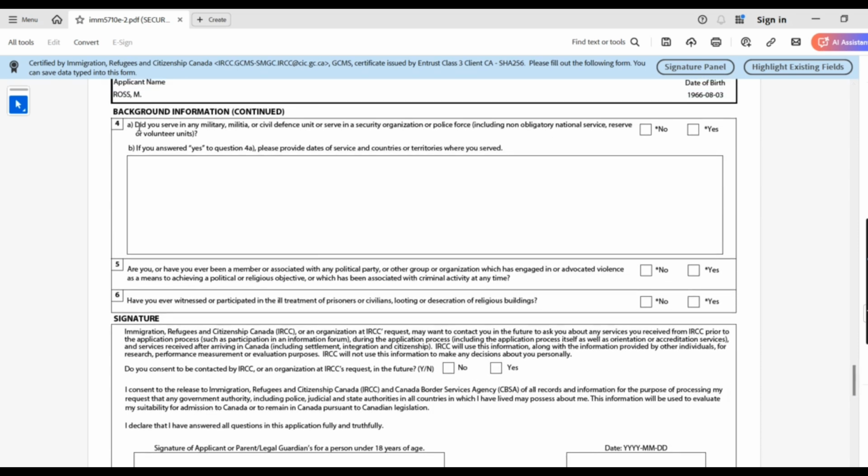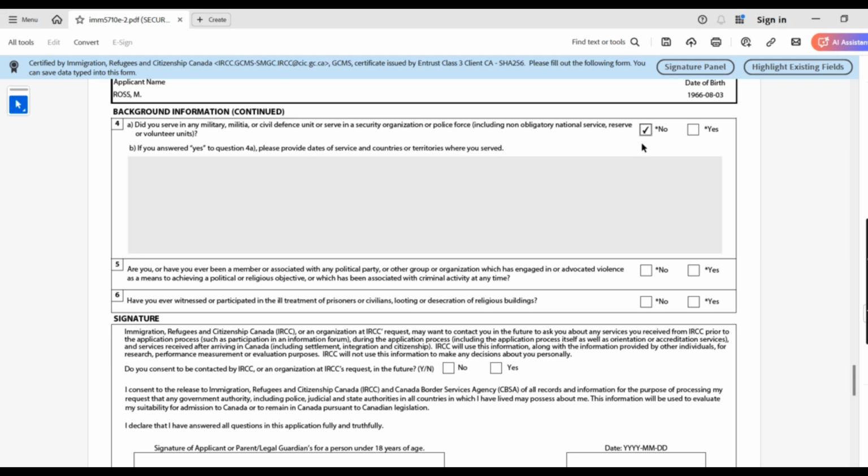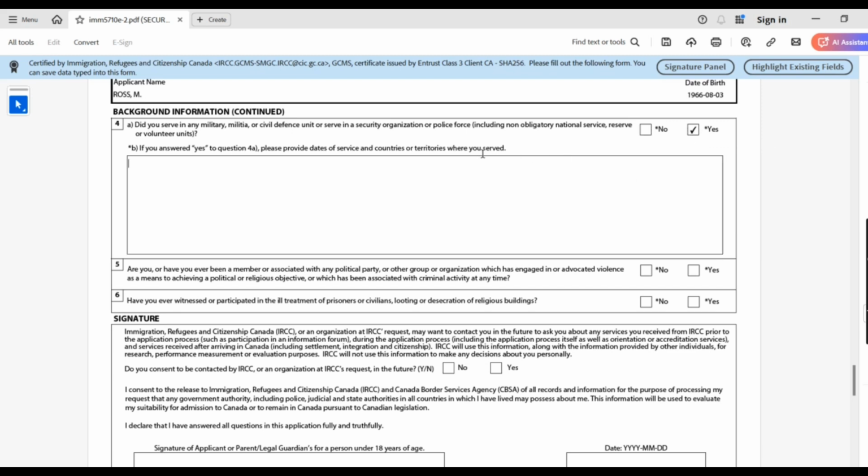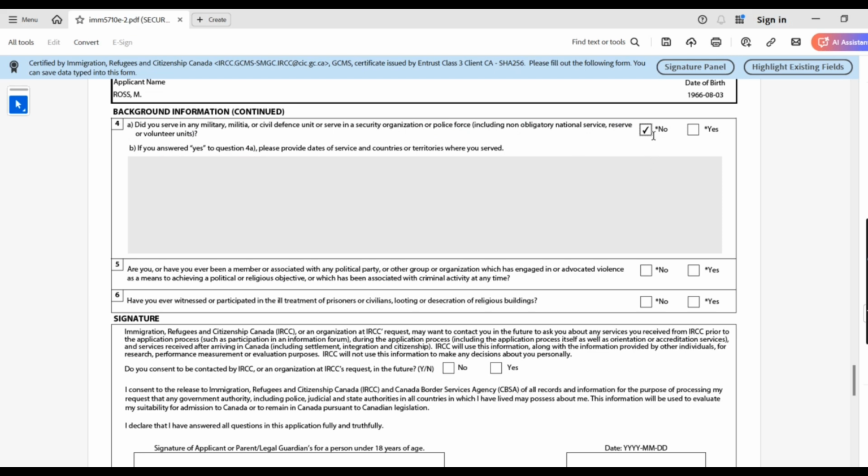Question number 4 is asking, did you serve in any military, civil defense unit, or serve in a security organization or police force? I have not, so I'm going to go ahead and pick no. If you have, you want to go ahead and click yes and provide, again, an explanation. I haven't, so I'm going to go ahead and pick the no option, and I don't have to explain anything.